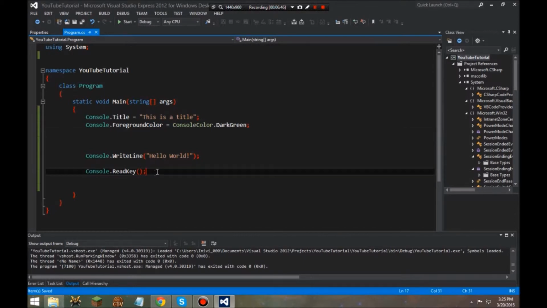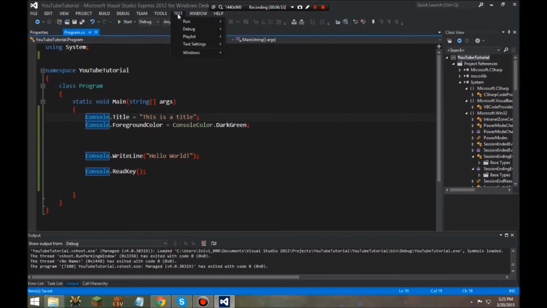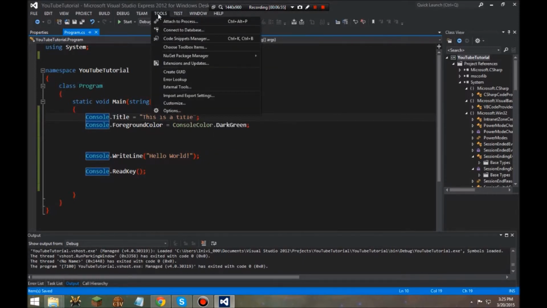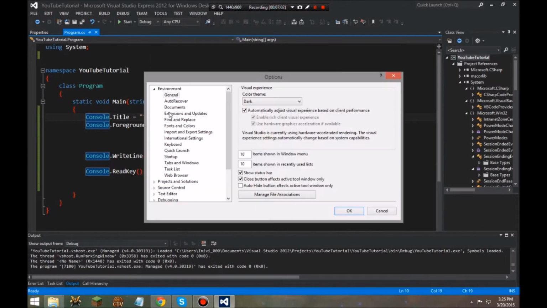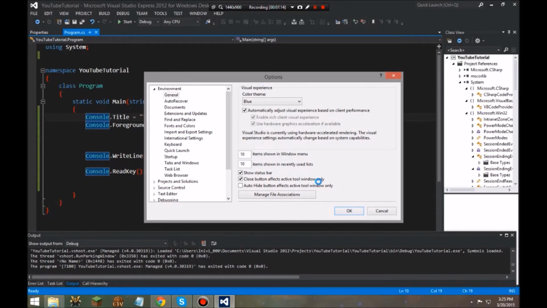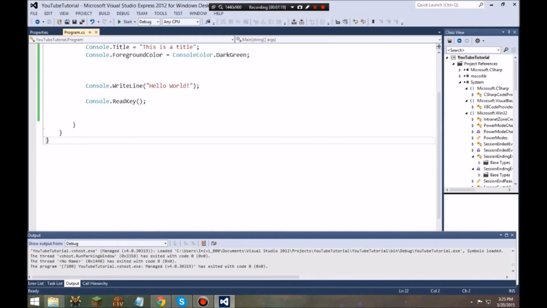Oh. Also, some of you might be wondering, why is it all so dark? Well, you can change that if you want. I just have it like this so I'm less distracted. You can go into Tools, Customize, Tools, Options. And you can change the color theme from dark to blue. That's a new option. Didn't used to have that option. And it'll take a moment to change. Here we go.